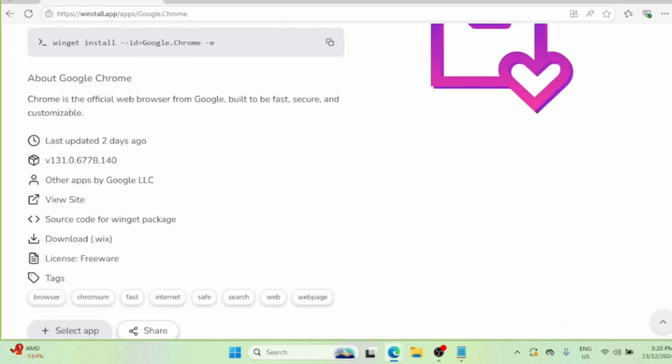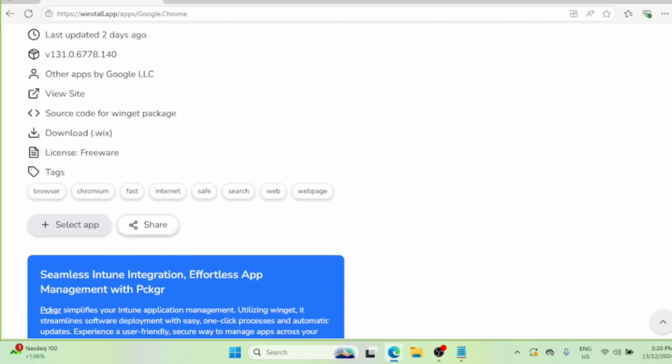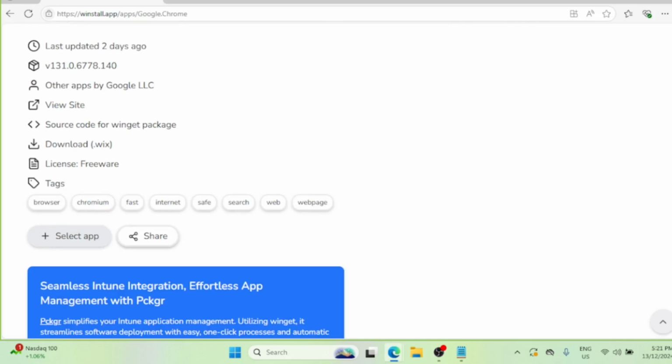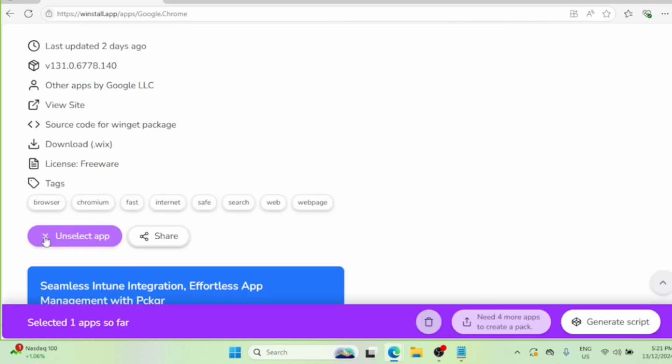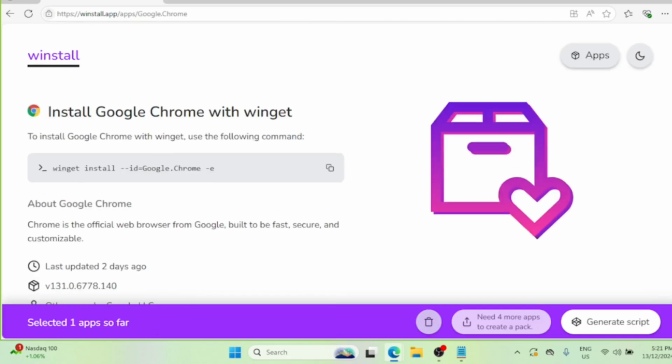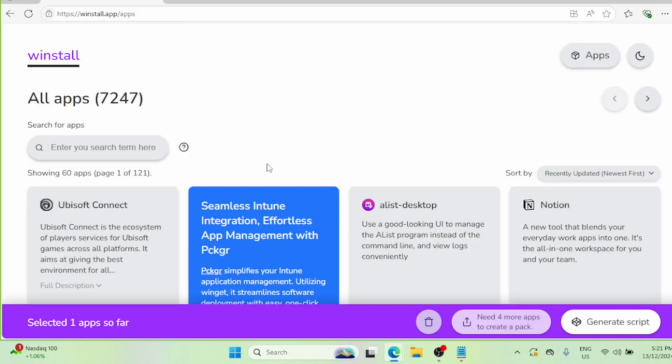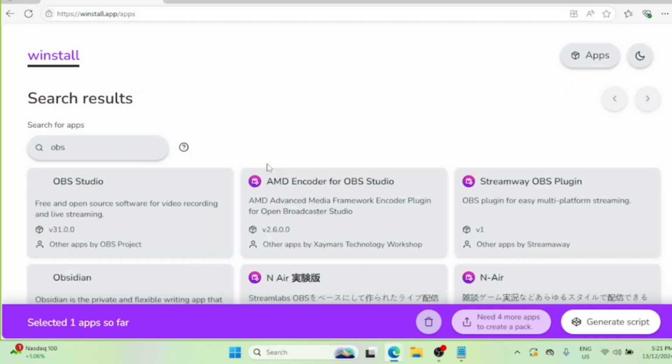When the page opens, click Select App to add the app to your installation list. Next, navigate back to the app page by clicking Apps at the top and repeat this process for each app you wish to install.